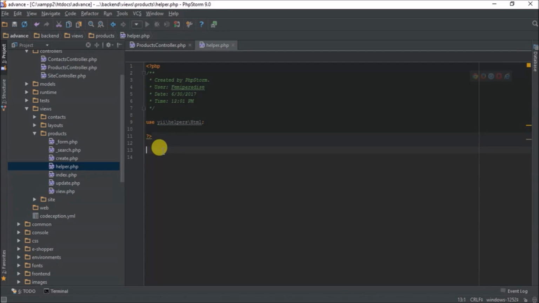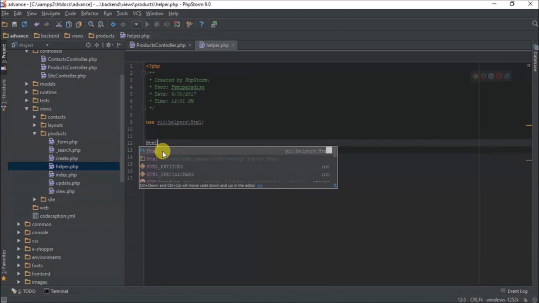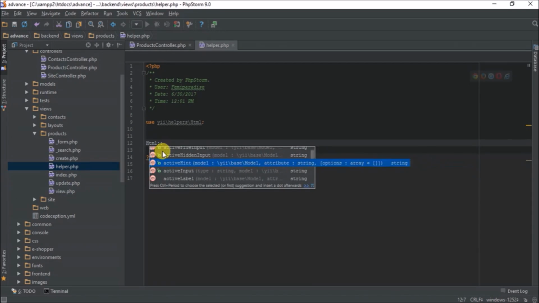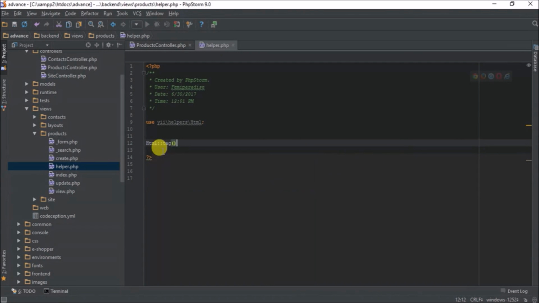So to start with, let's start with our tag. Anytime I want to make use of it, we'll start with Html. Then this will give us a series of options in case we have an IDE that supports Yii. So let's start with tag. Tag allows us to create a tag, the basic tag we have in HTML. So we can just create any tag you want.